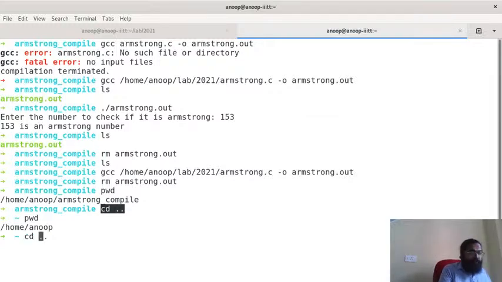So I am trying to do cd space 2 dots again. It has taken me to the home directory. Again I do cd space 2 dots. It has taken me to the slash directory, right? Do you all agree with what I am showing, students? Yes, sir. All right, great.